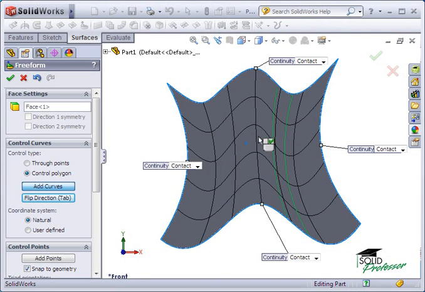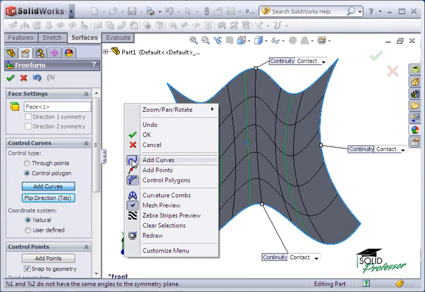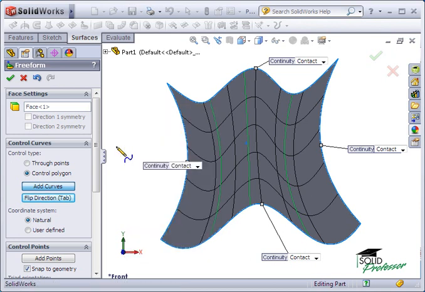As you do this, a curve will remain on the face, allowing you to create more curves. Add as many curves as you wish. These are all the curves I'll need, so I can exit out of the curve creation mode by clicking the Add Curve button, right-clicking and selecting Add Curve from the pop-up menu, or clicking the Escape key on the keyboard.